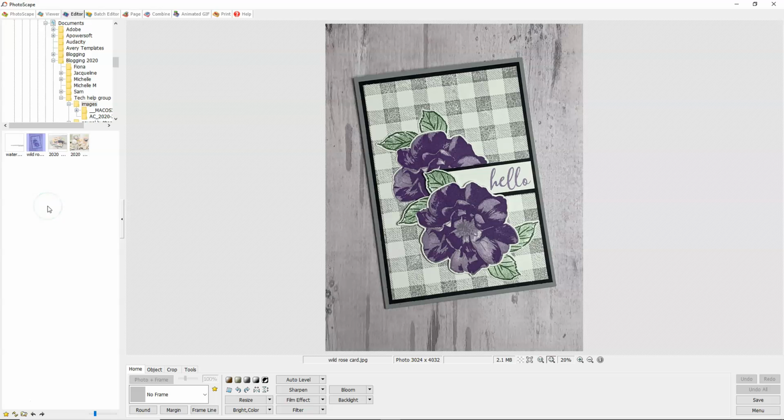Now that is far too big for me to upload to my blog, and also it's not suitably sized for most social media platforms. So it's really worth taking the time to edit the size of that photo, resize it, get it right, as well as adding your watermark. At the bottom here we have our tools panel, and you'll see that there are some general photo editing tools as well. We are going to start with the crop tool.